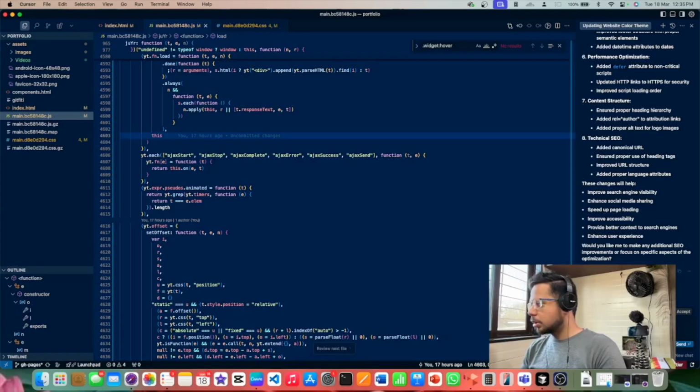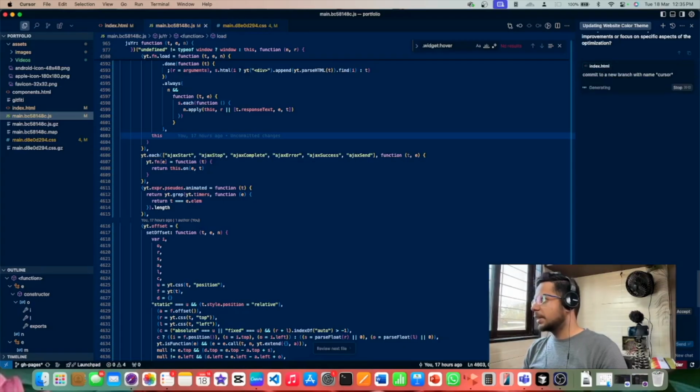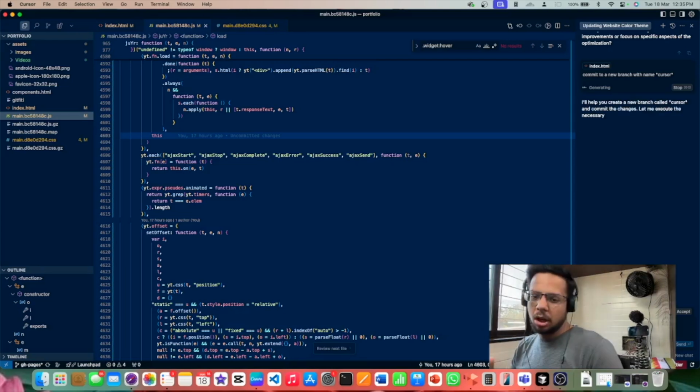Okay, I will specify that. Commit to new branch name cursor. So I think it should do git commands. I'm not sure if it's still able to do it. It's using Claude. Claude is better in writing and coding. Otherwise, I would have used ChatGPT or Grok.